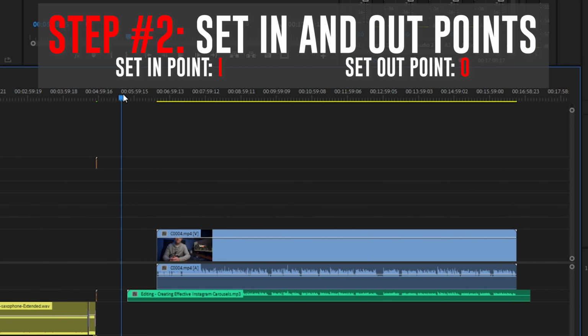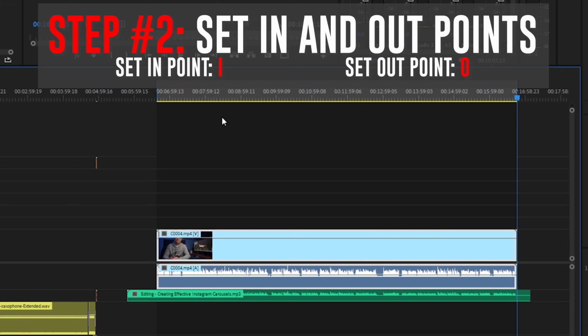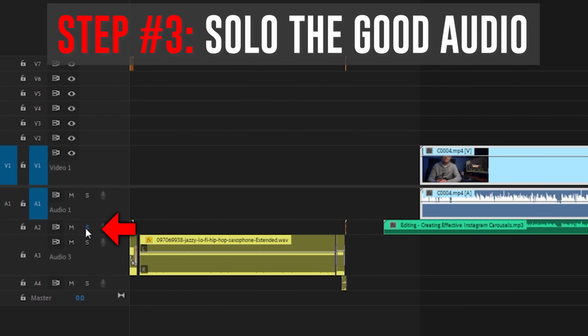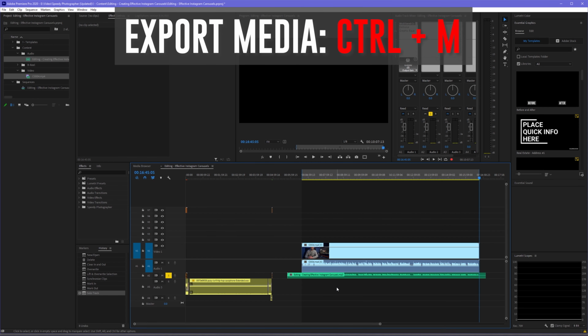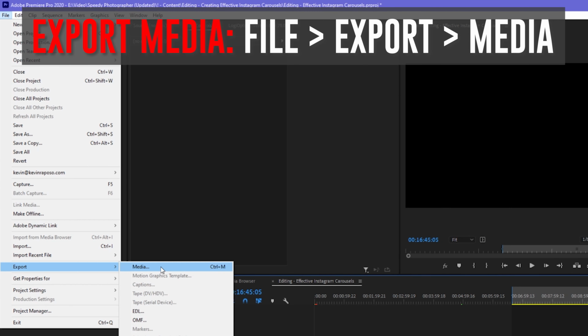Step 2, I set an in point at the beginning of the video clip by hitting I, and then an out point at the end of the video clip by hitting O with the timeline selected. Make sure you do not trim the video clip here. Step 3, I solo my good audio track by clicking the S, then I hit Control M with the timeline selected to bring up the export window. Or if you like, you can go to File, Export, and then Media.